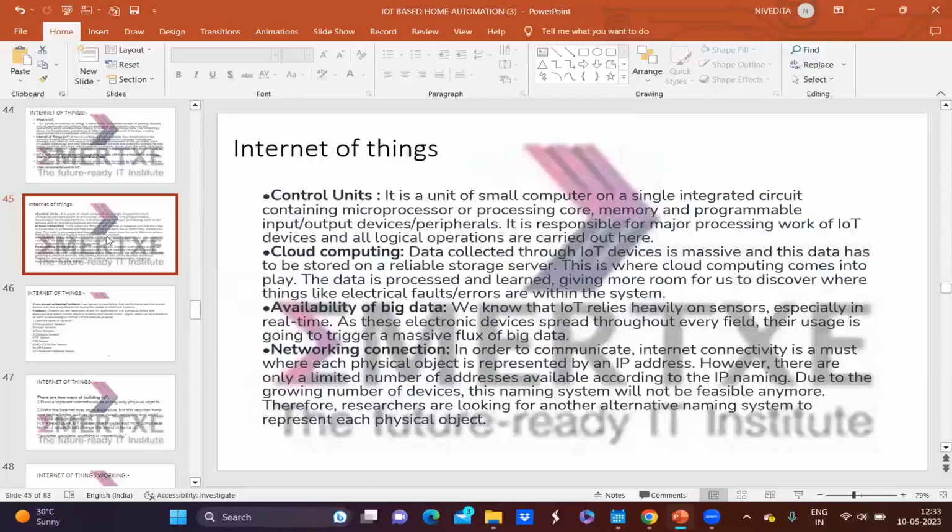We know that IoT relies heavily on sensors, especially in real time. As these electronic devices are spread throughout every field, their usage is going to trigger a massive flux of big data. So next one is networking connection.